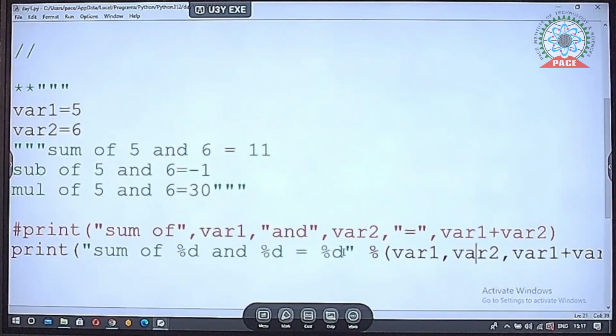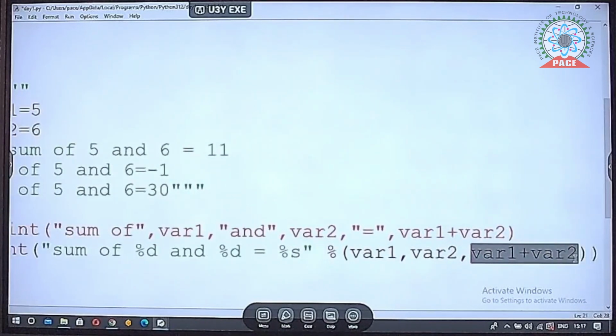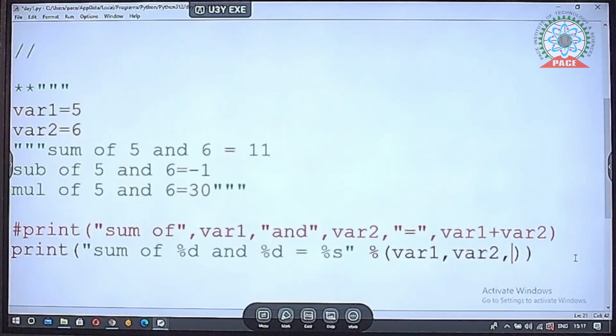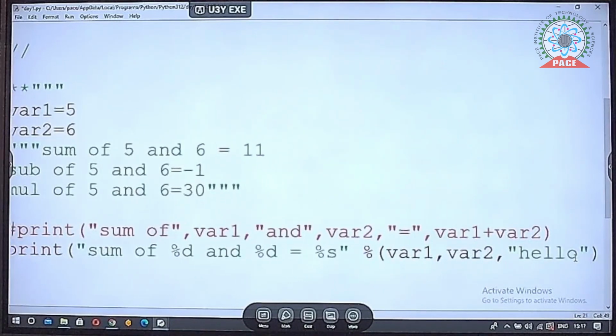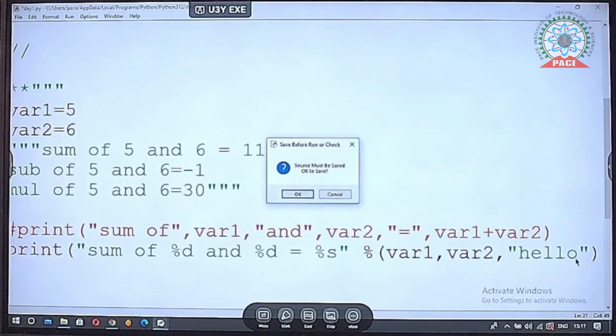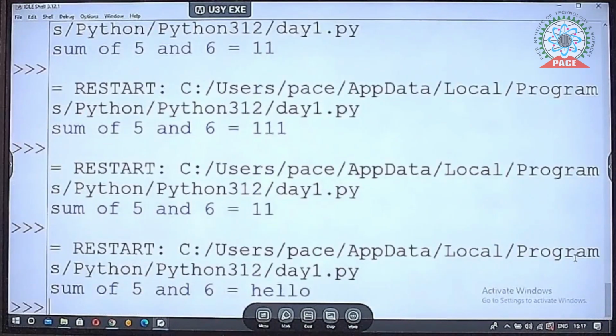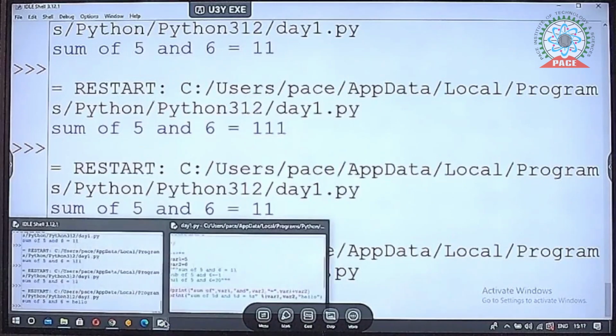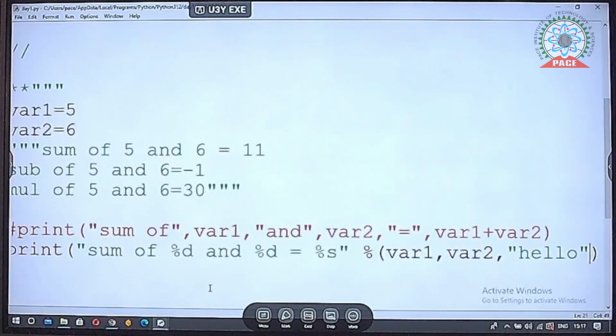Okay, suppose here I am printing a string. For example, you consider var1 and I am printing hello. See the output. Sum of 5 and 6 equal to hello. What is the format specifier I used? %s, the format specifier for string. This is another way to print the above statement.